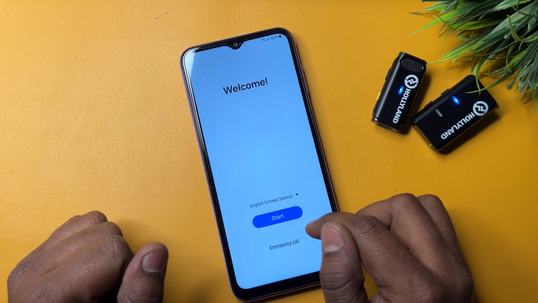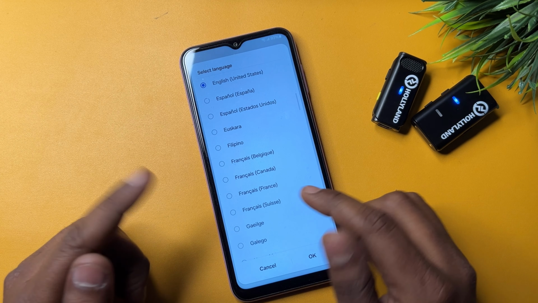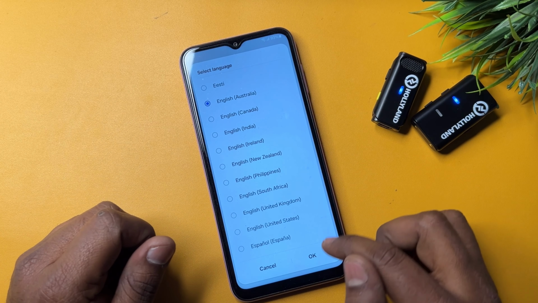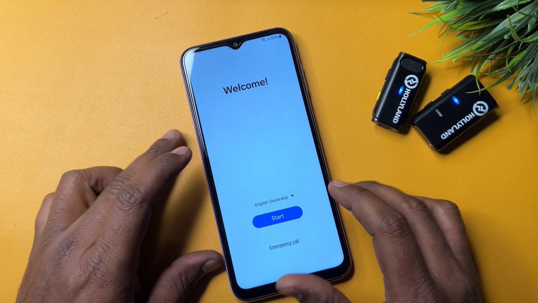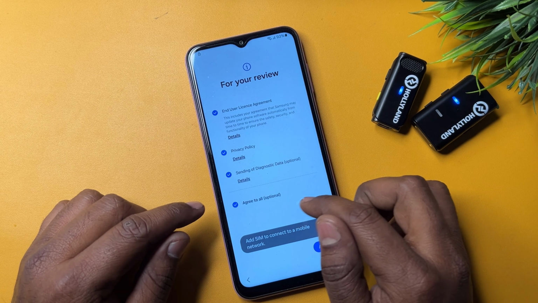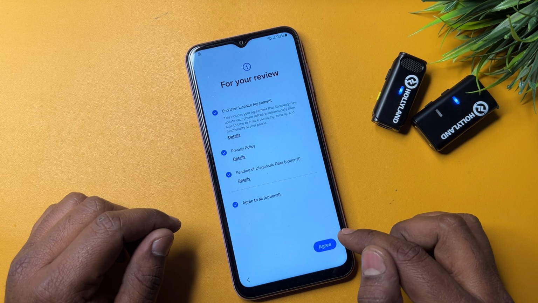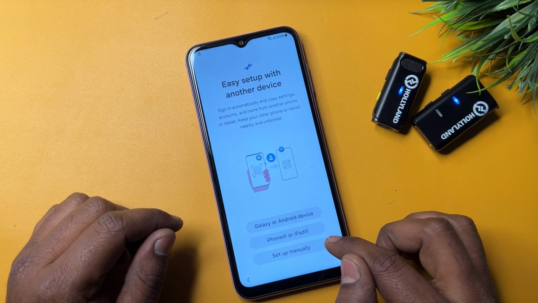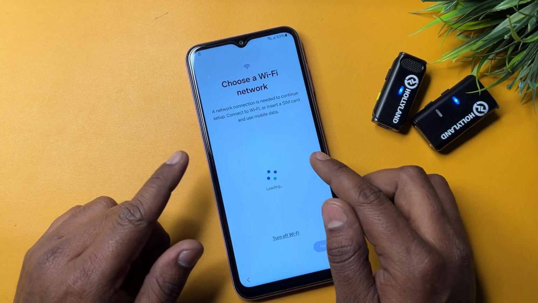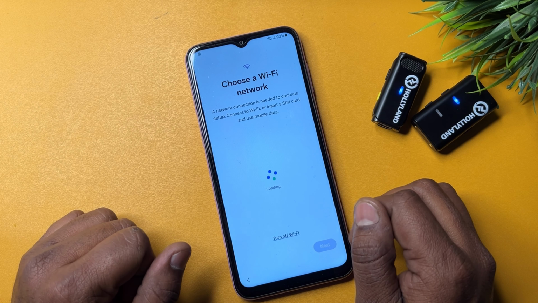After that you have to change your region again to English Australia. So find English Australia and click OK. After that, click the start button, and on this page click agree, and click setup manually and wait.